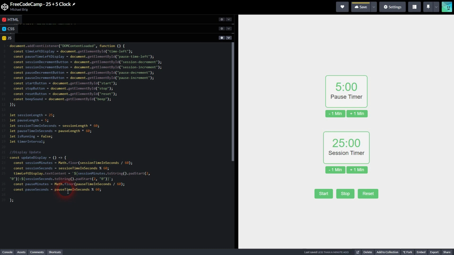And finally, we'll use the same operation where we convert pause minutes and pause seconds into a string so that it can be displayed with 2 digits for the seconds in each. And we could basically also use 2 digits for our pause timer if we increment it enough. So this would also be possible. But this updates our display.